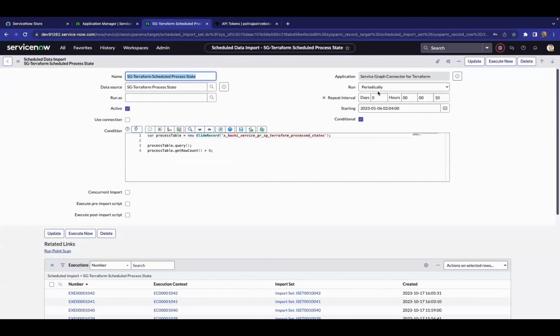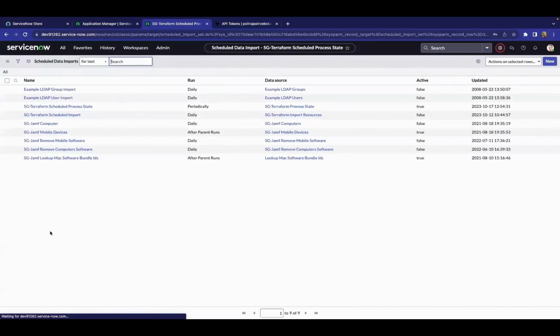Anytime a new webhook request comes in from Terraform Cloud or Terraform Enterprise, a record gets written to the database. And as soon as this scheduled job picks it up, ServiceNow initiates a request to import Terraform resources from the state file. If you want to use webhooks, you need to activate this job. I'm going to set the frequency to every 10 seconds, activate it, and save this configuration.